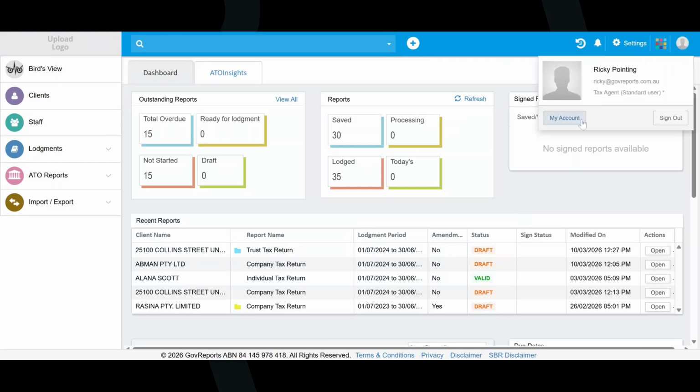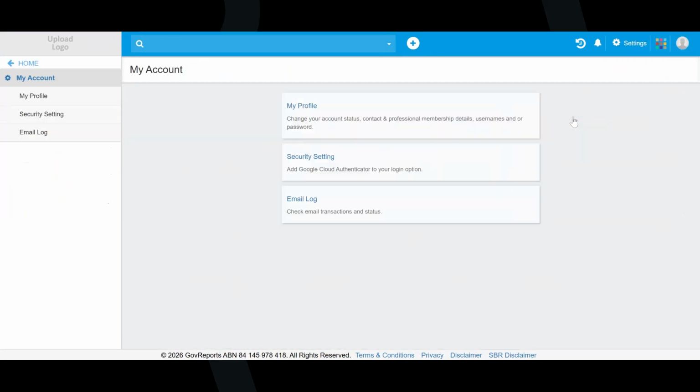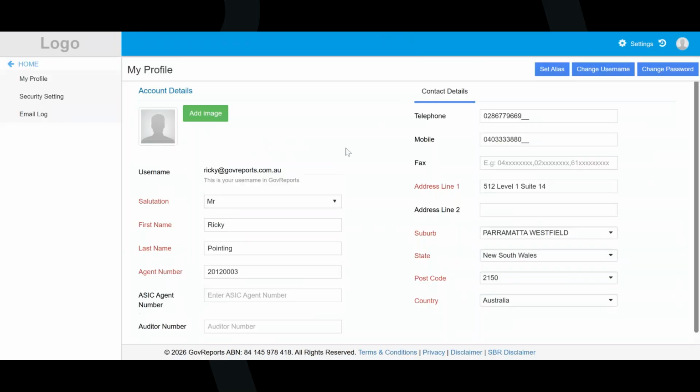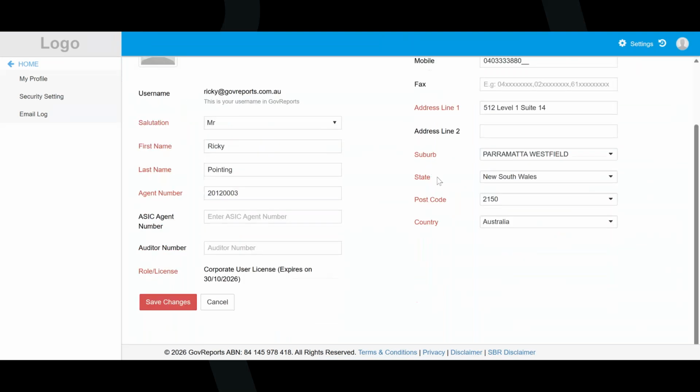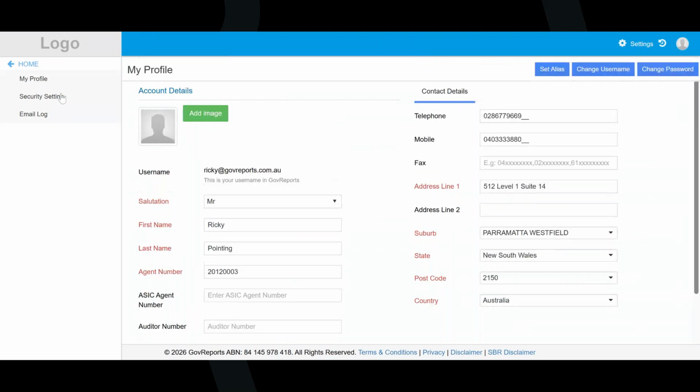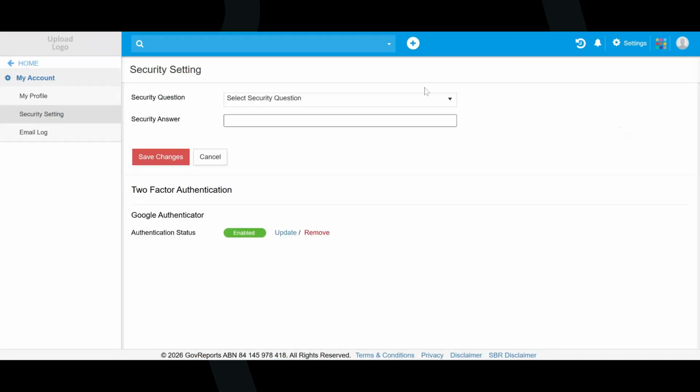Over to my account. I'm just going to pop into my account. So I've got my profile, which is pretty straightforward stuff. Just let that load up. So, address, etc. We've got some security settings. Now, we've got this old school security question. You don't have to use that.